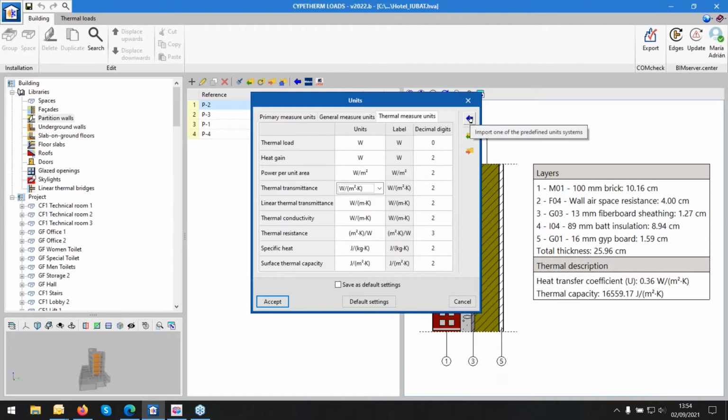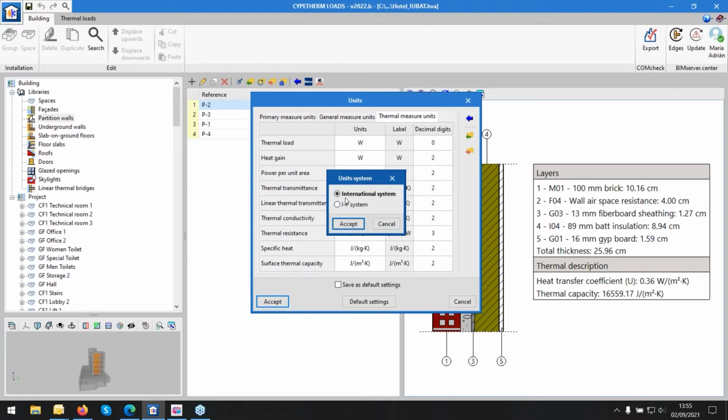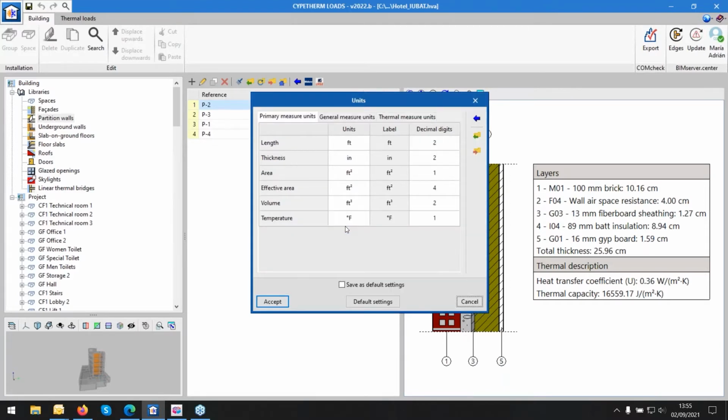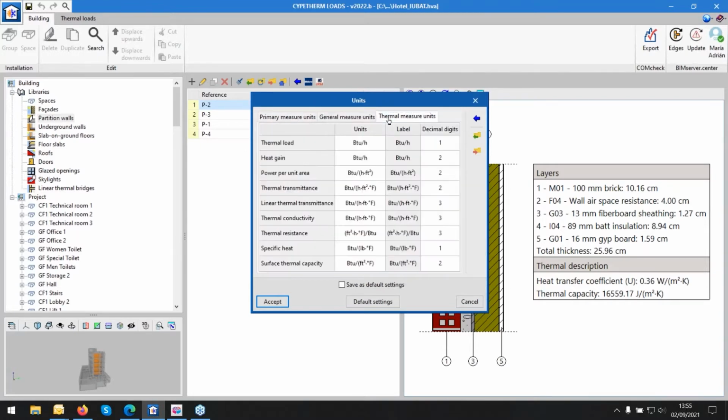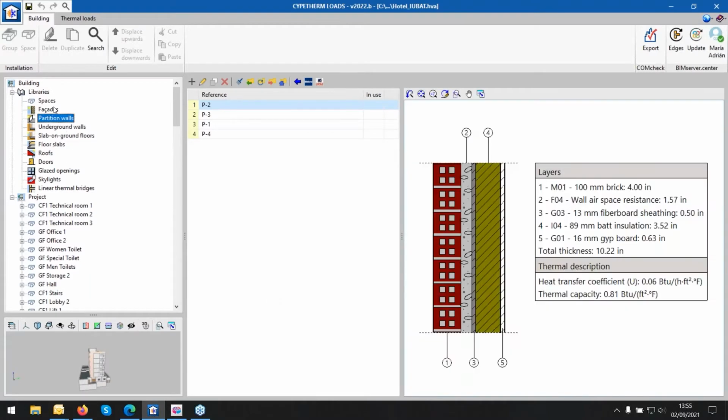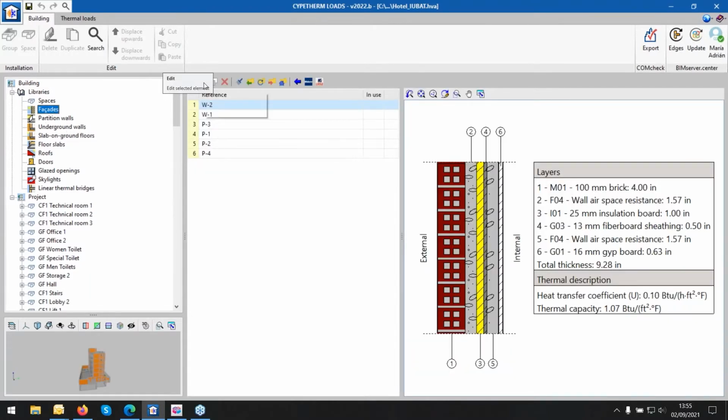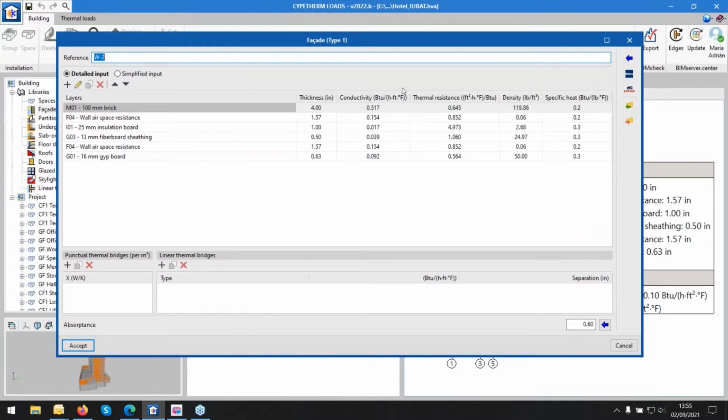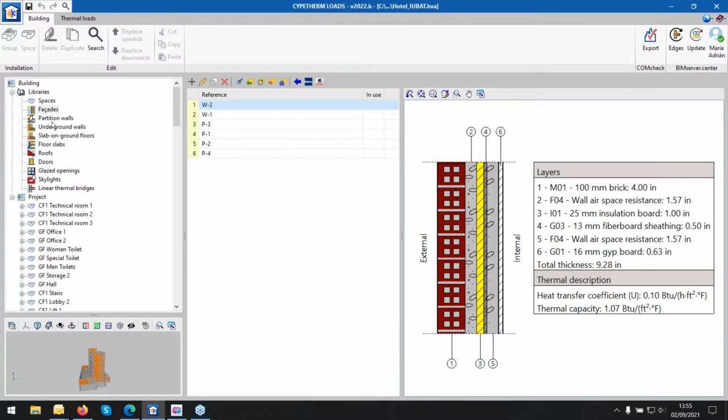Remember this, the blue arrow is our friend. We press here, and instead of the international system, we could choose the IP system, and automatically every unit will change. So now, if I edit any element, for example, the facades, I can see them in these units. Maybe it's a good idea. Maybe you feel more comfortable with some units, and then you can change it for the reports. Okay, so that's up to you.